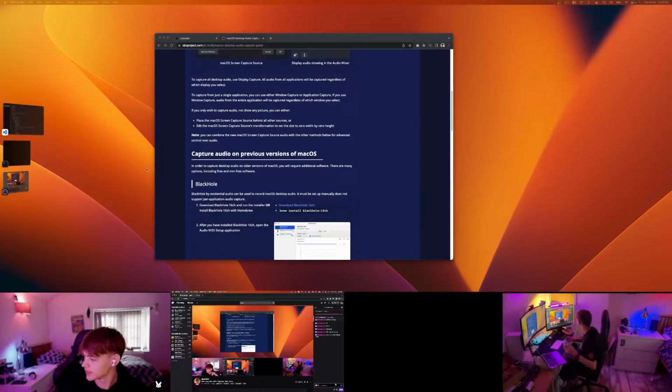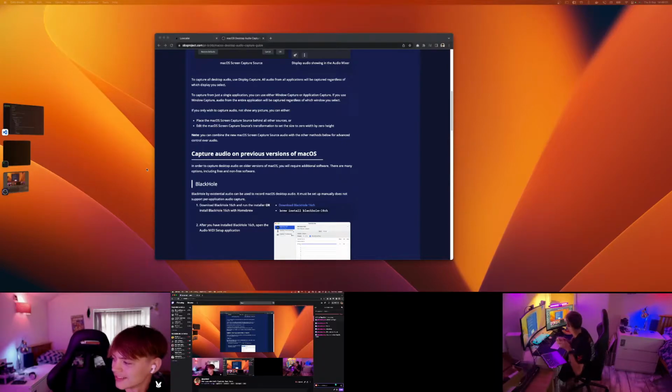This is so messy, you can see how messy my desk is. That's embarrassing. Put it in there.